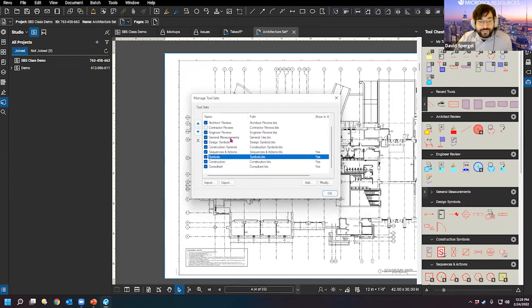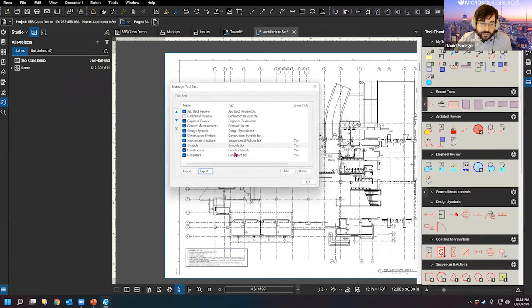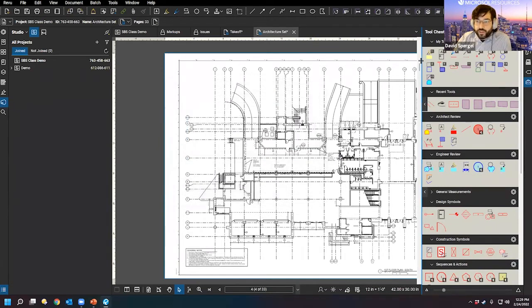But what's nice about the tool sets is that once you create them, you can export them and share them with people across your organization. So I can export this, send it over to my colleagues for sharing, and they could use all of the same tools that I already set up.